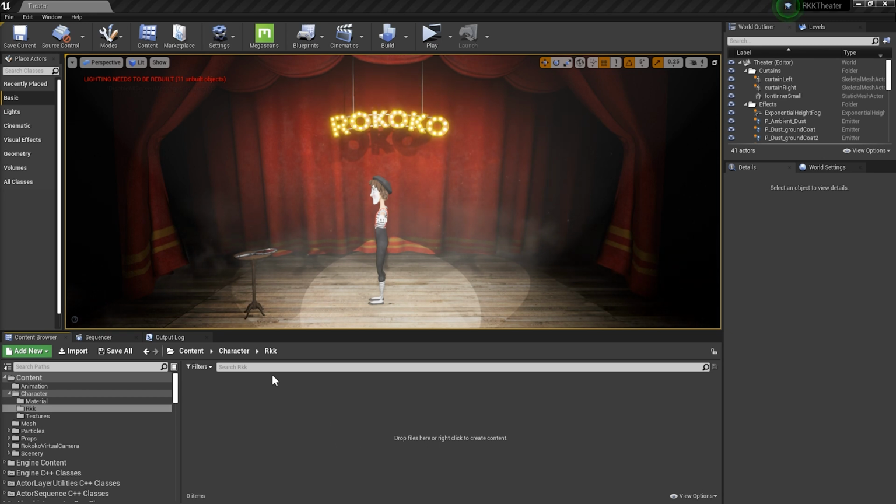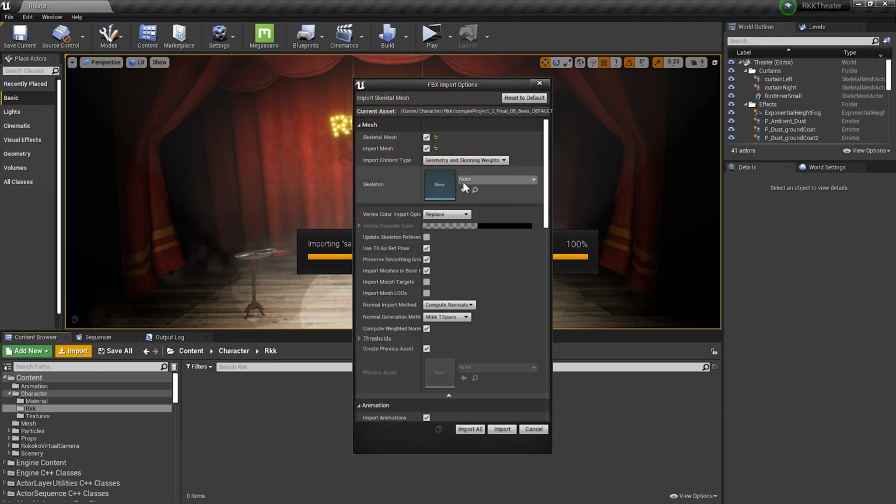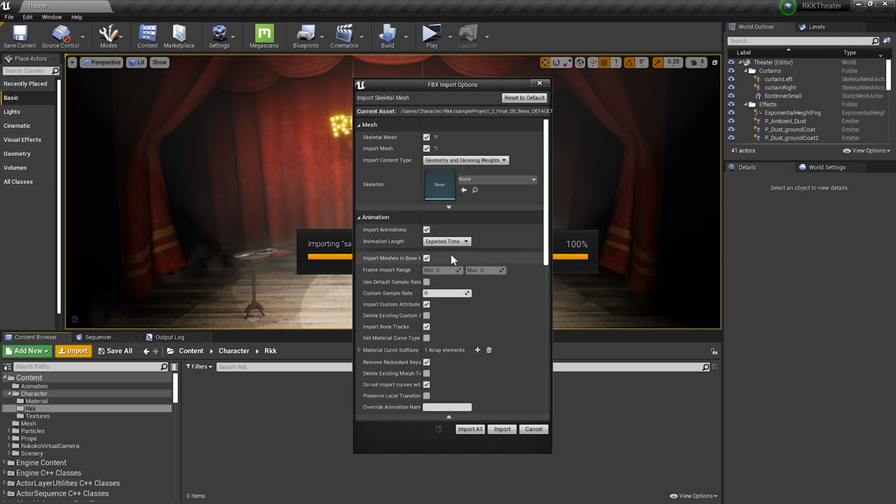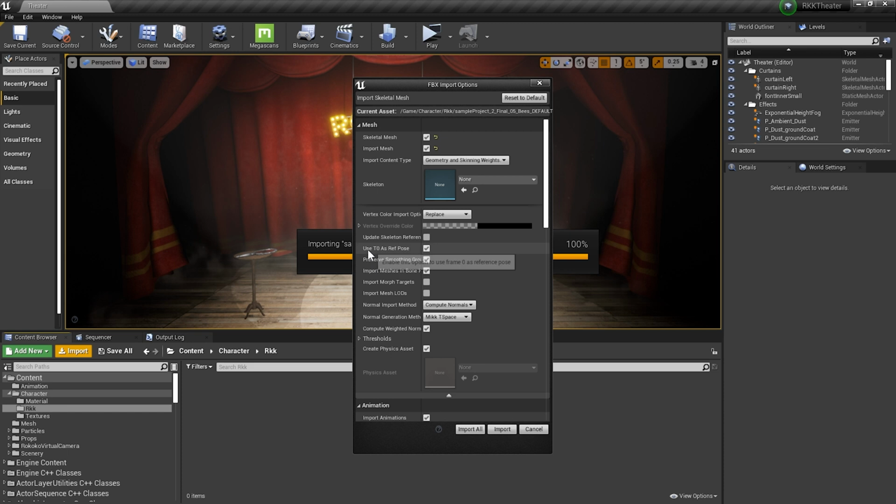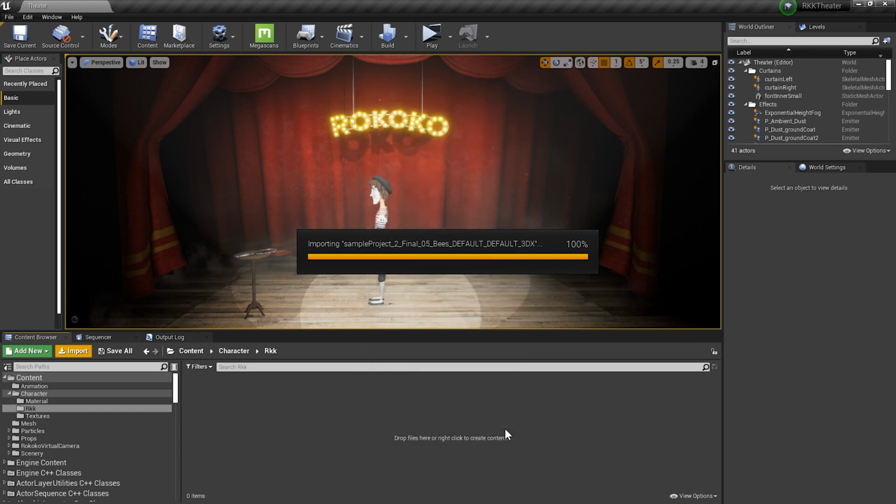In your content browser, navigate to where you would like to put your character. Click Import and navigate to your exported FBX file. In the default FBX import options, the only additional option to check is under the Mesh Expanded options. Check Use T0 as Ref Pose, then click Import.